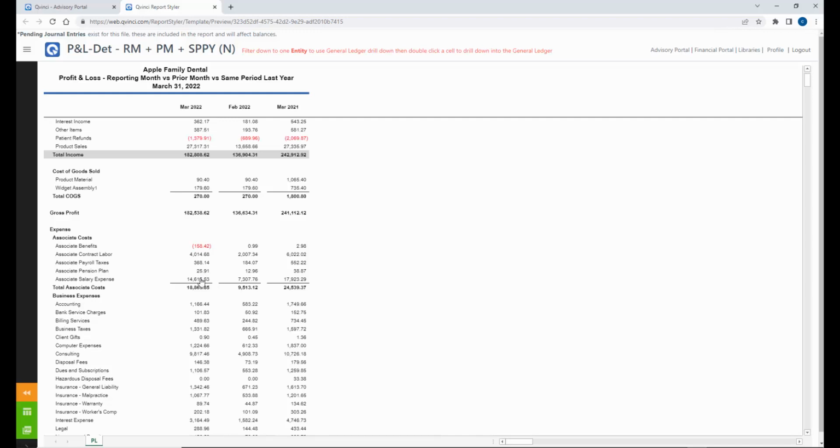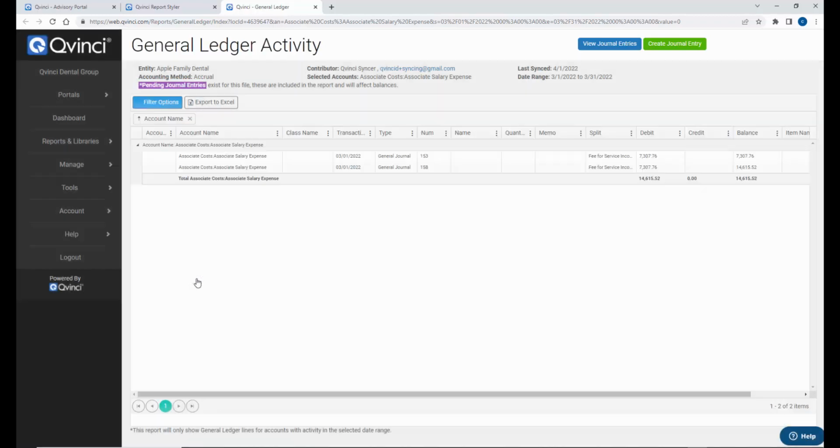Well, once I've identified them, the ones I'd like to interrogate, obviously I'd like to go find out what that means. Well, all these cells are hot. So if I double click this number, it drills down one more level to the general ledger. Shows you the transactions.